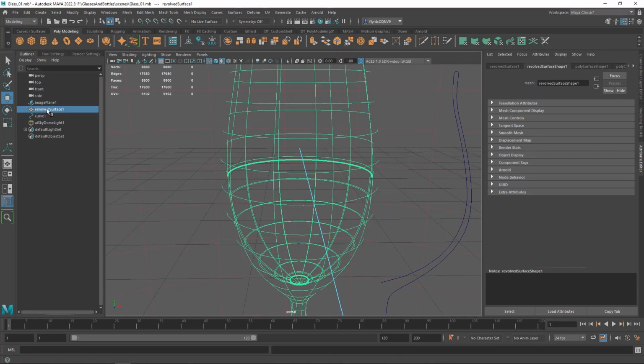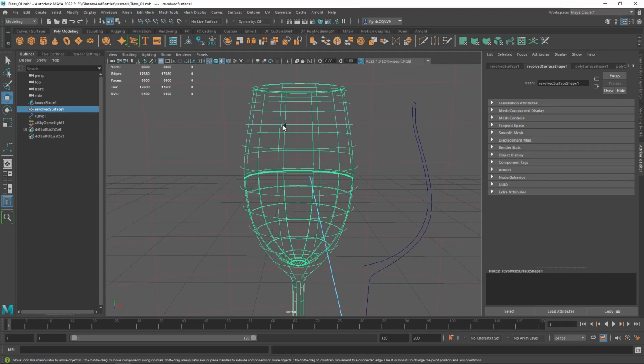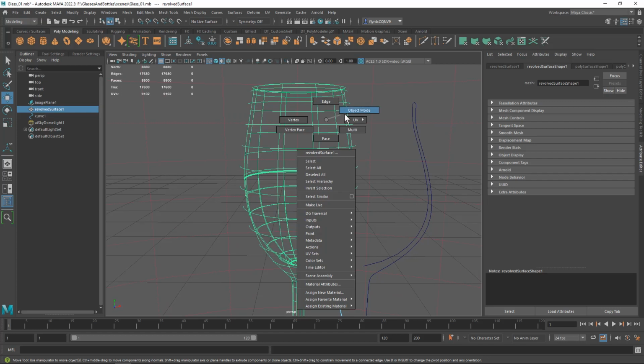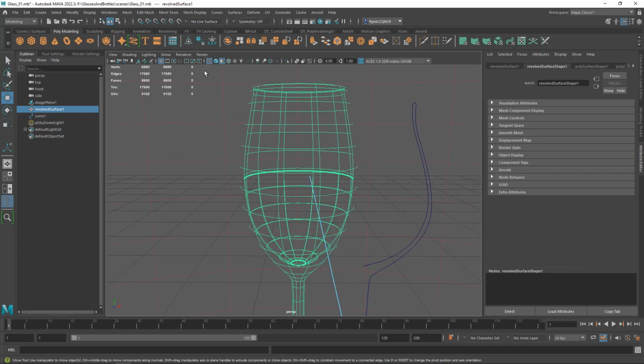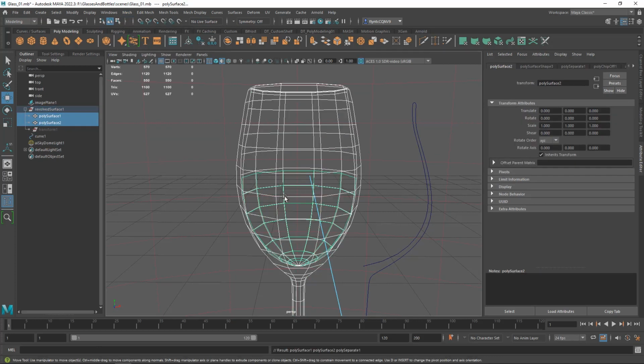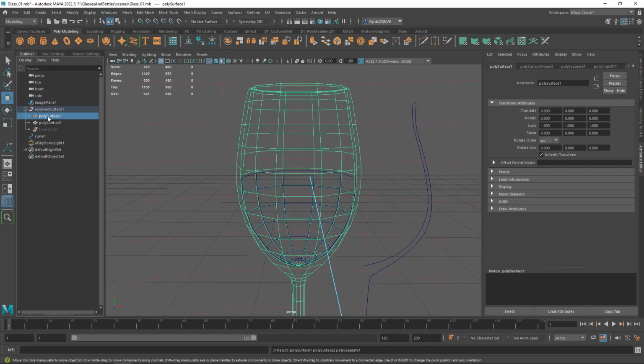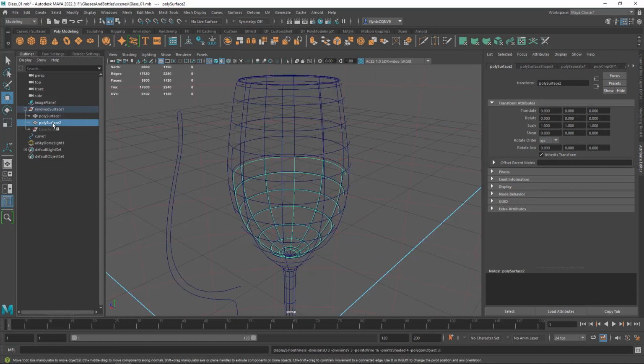Now, sometimes your new object will appear here as a group with your wine glass. This time, apparently mine has not done that, so I'm going to need to switch to object mode, select my glass, and then go to mesh, separate, because somehow they're attached. And as you can see here, now I have the inside and the outside. So I'm going to select this new piece that I created, double click and name it liquid.